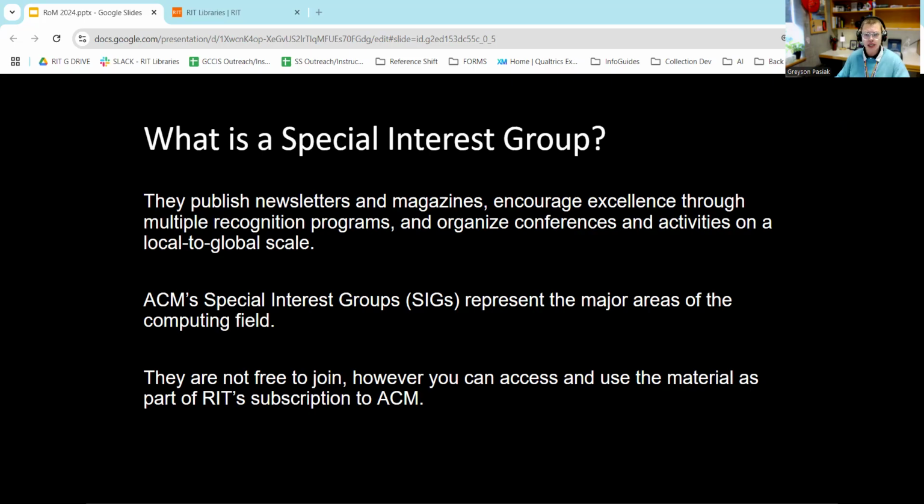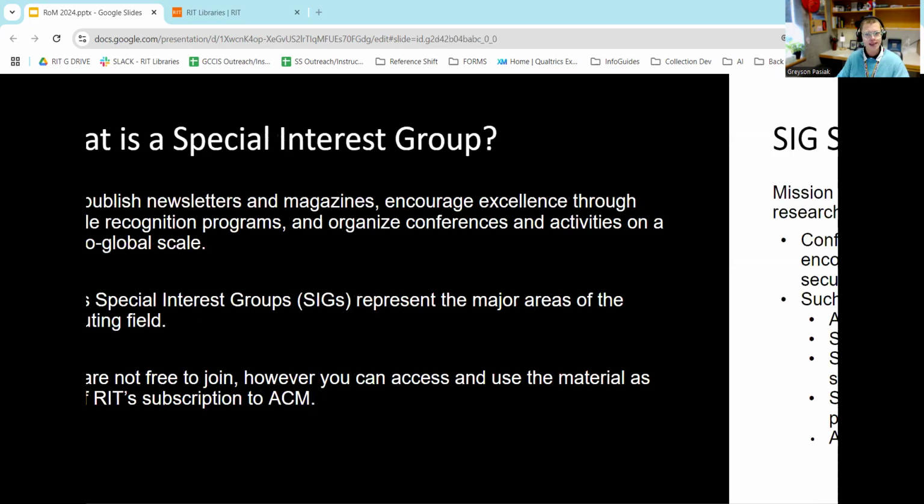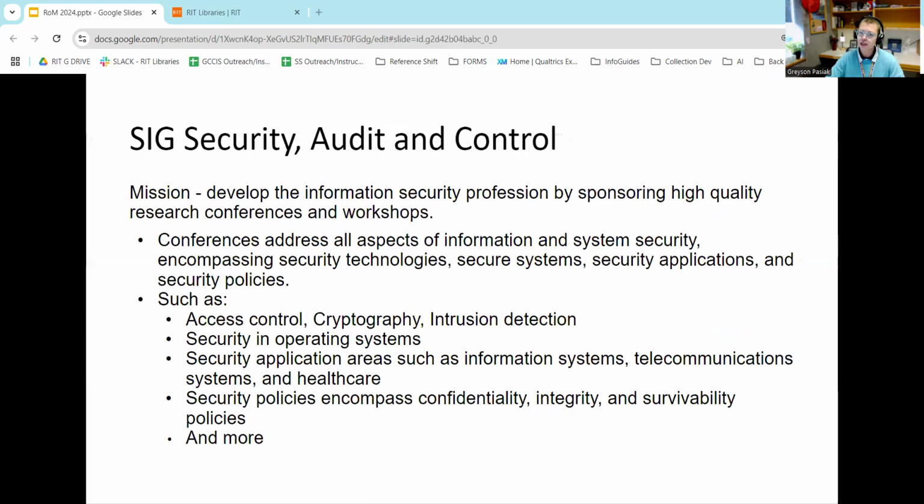But now that we know what these are, let's take a look at the National Cybersecurity Awareness Month Special Interest Group. And that is the Special Interest Group on Security, Audit, and Control. Their mission is to develop the information security profession by sponsoring high-quality research conferences and workshops. The conferences address all aspects of information and system security. This encompasses security technologies, secure systems, security applications, and security policies.